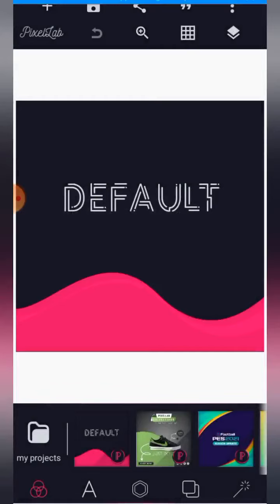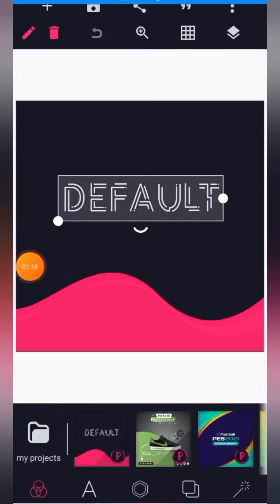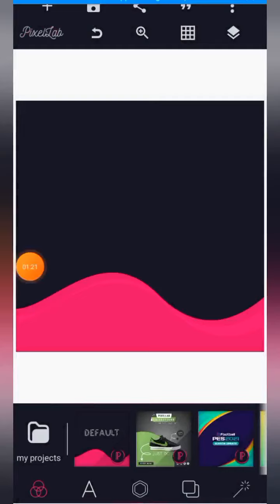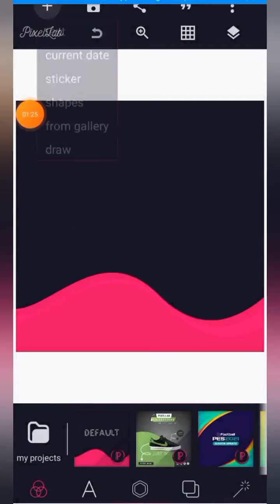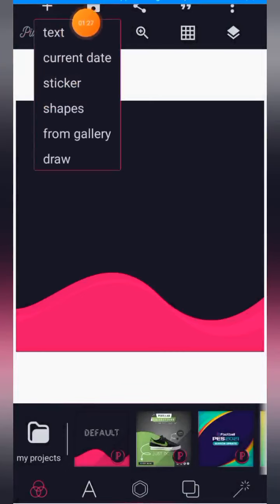So this is the environment of Pixellab. Once you come here, there will be a default text. So let's just remove it. Now let's start with this plus sign here. This plus sign has text, current dates, sticker, shapes, from gallery, draw.